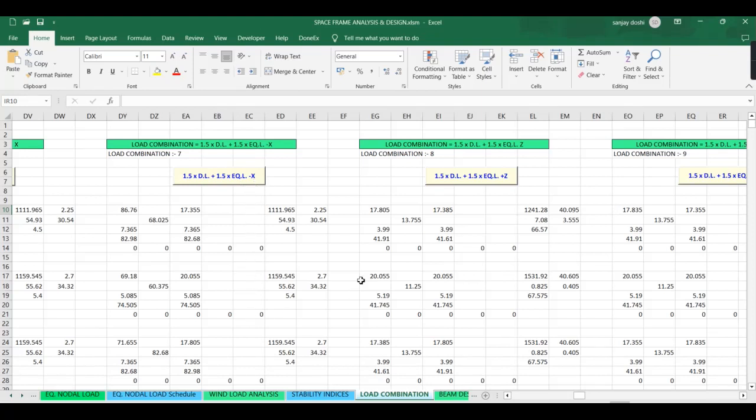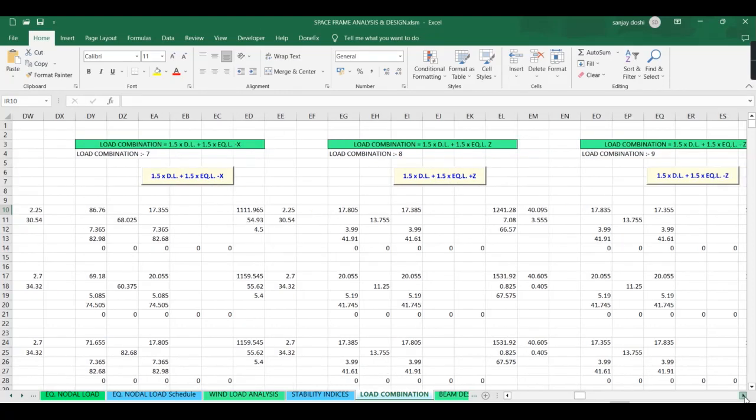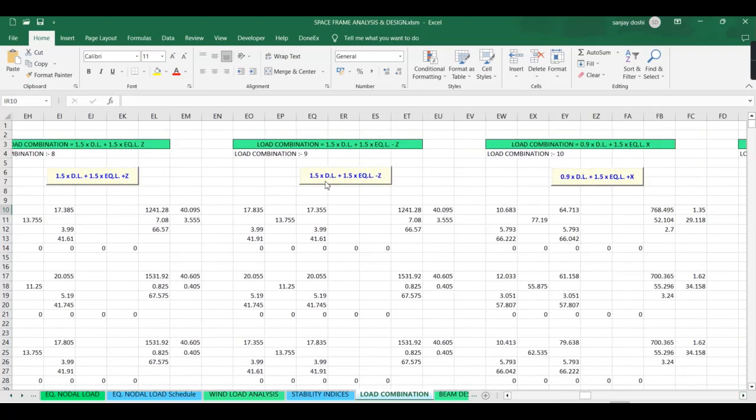19th, click on load combination 8, 1.5 dead load plus 1.5 earthquake load in Z direction button. 20th, click on load combination 9, 1.5 dead load plus 1.5 earthquake load in -Z direction button.